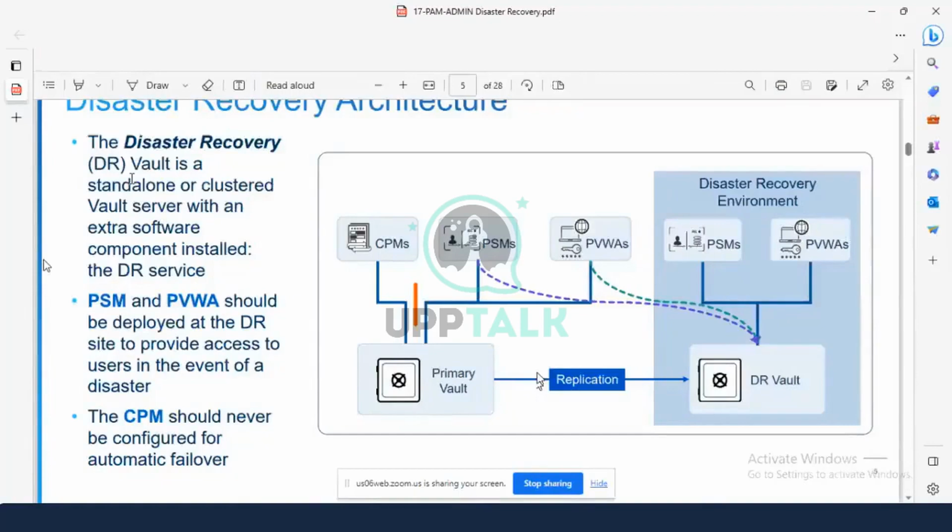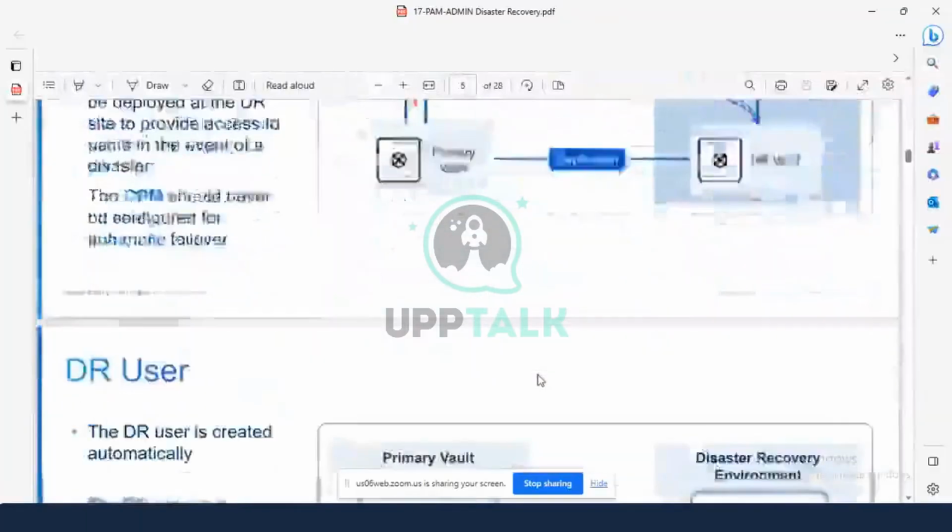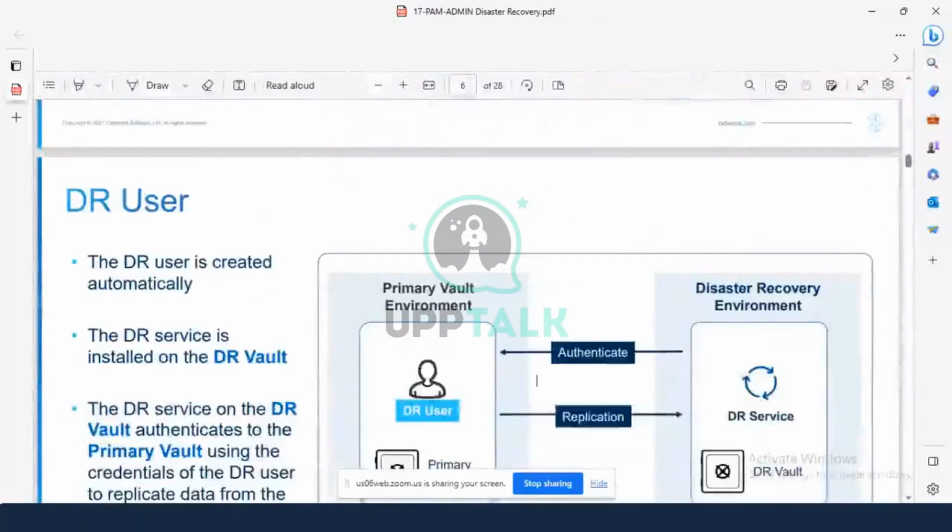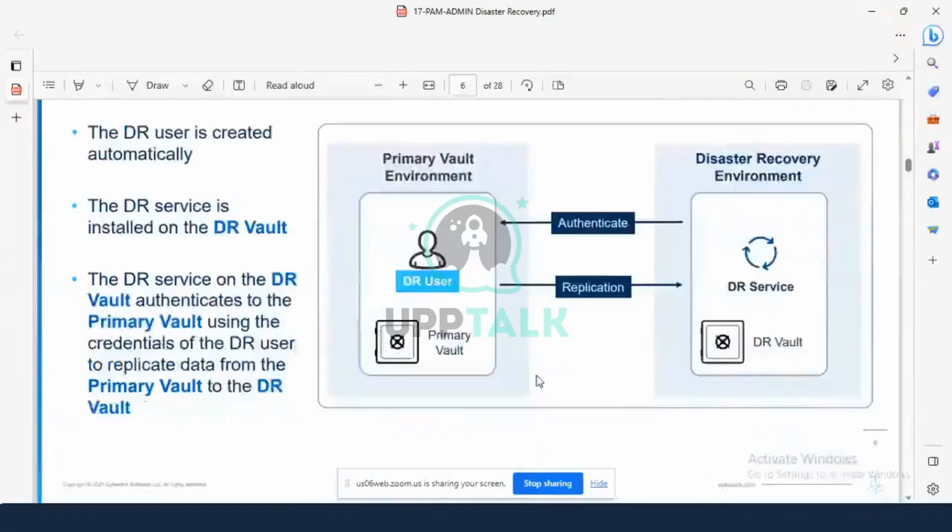Monitoring that. CPM should never be configured for automatic failover, because CPM follows the split brain method, and we are allocating it a different way. We will not set up CPM for the DR. On the DR, the DR user is created automatically. The DR user is a key role, and for the DR user also we need to enable this.